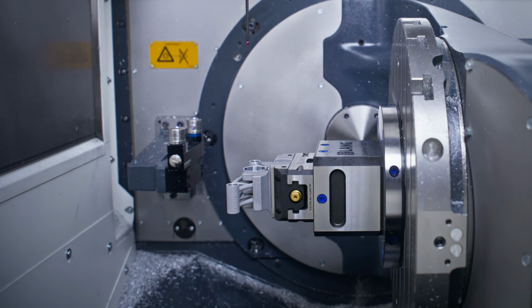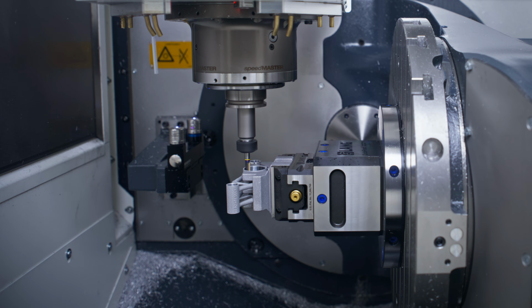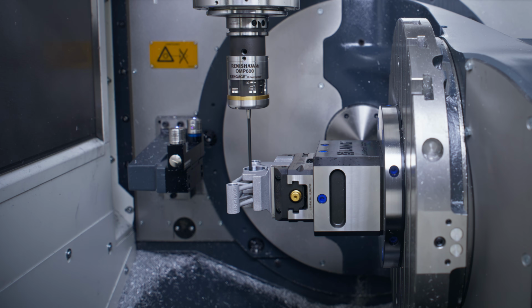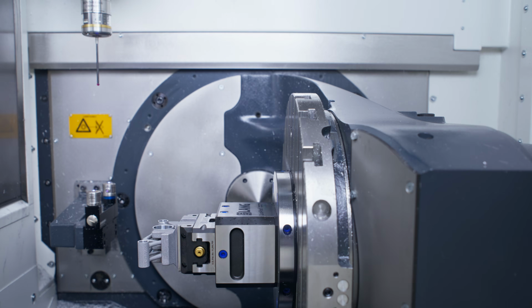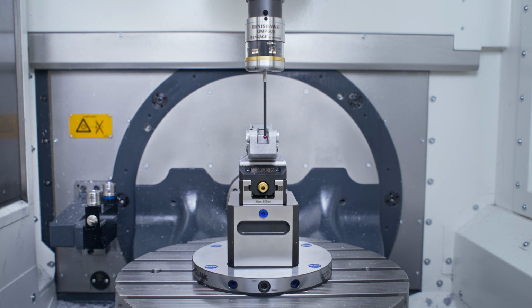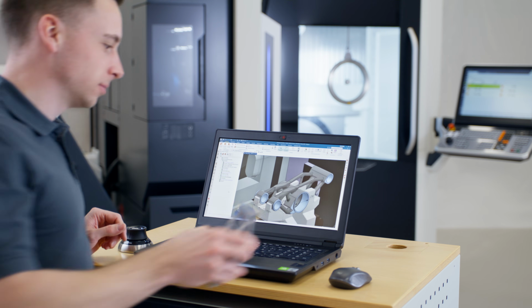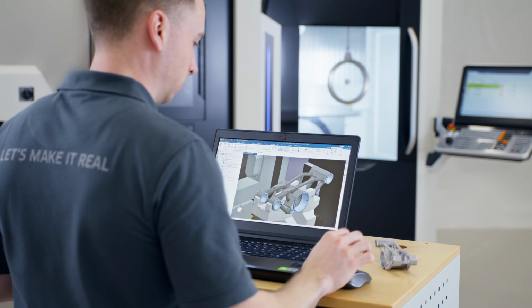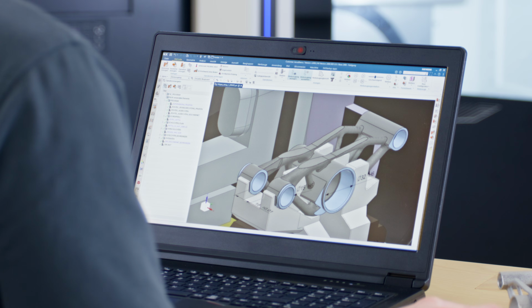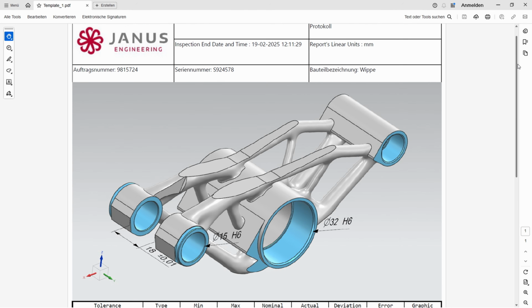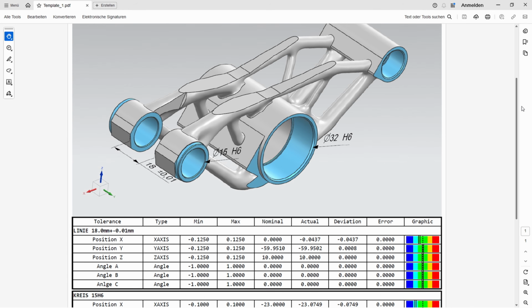Tolerance geometries are briefly measured and reworked automatically if needed. The quality measurements are logged, and a clear graphic measurement report is generated. This is ideal for quality assurance and traceability.